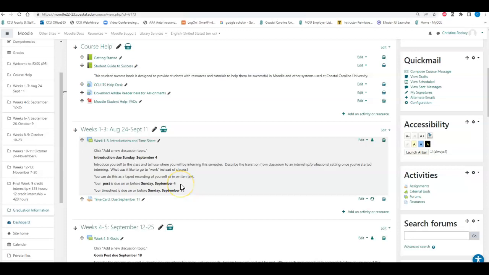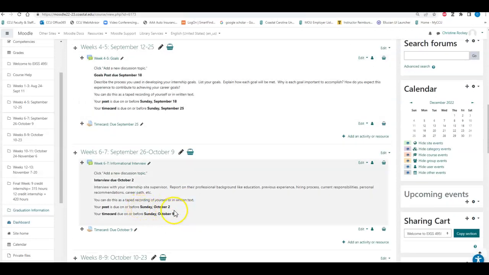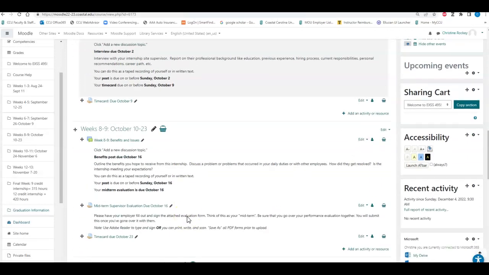This is an older template of a class that I taught for 495. In the first couple of weeks, you're going to do 2 things. You will submit a discussion post 1 week, and then the following week, you will submit your time card. And as you can see throughout the semester, there will be a new post the next week, and you will submit a time card the following week. And then another post and a time card, and this will go on throughout the entire semester.